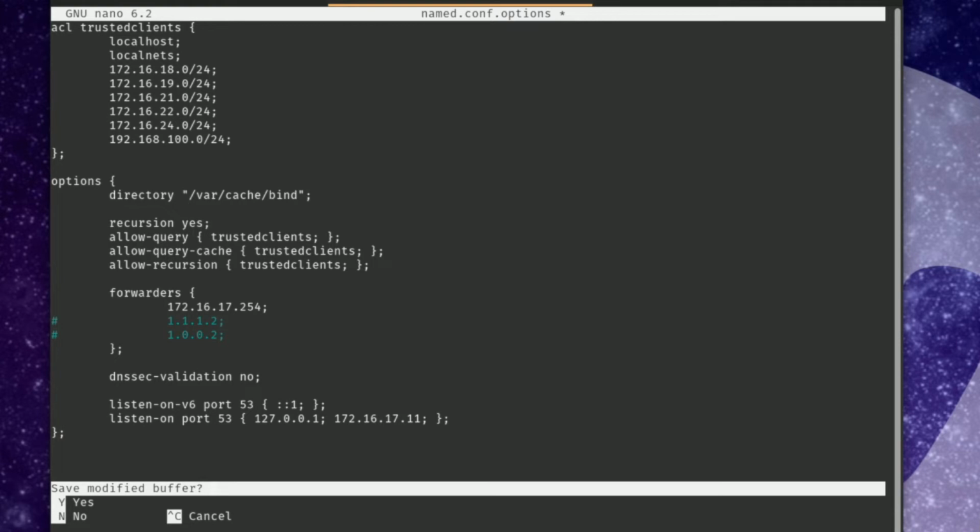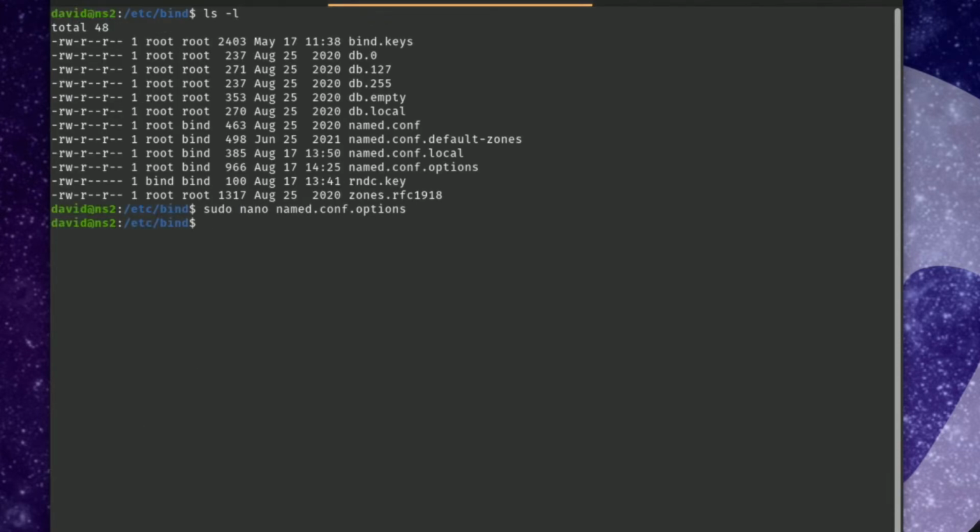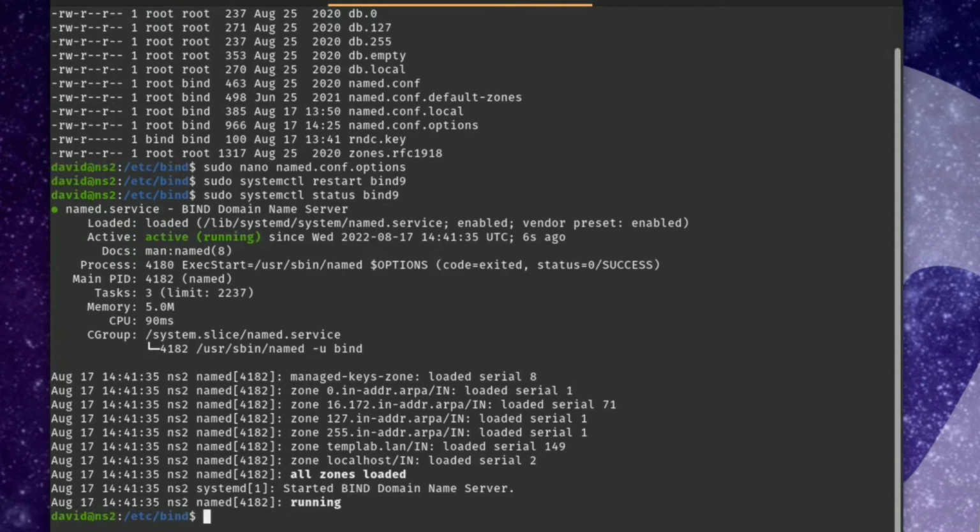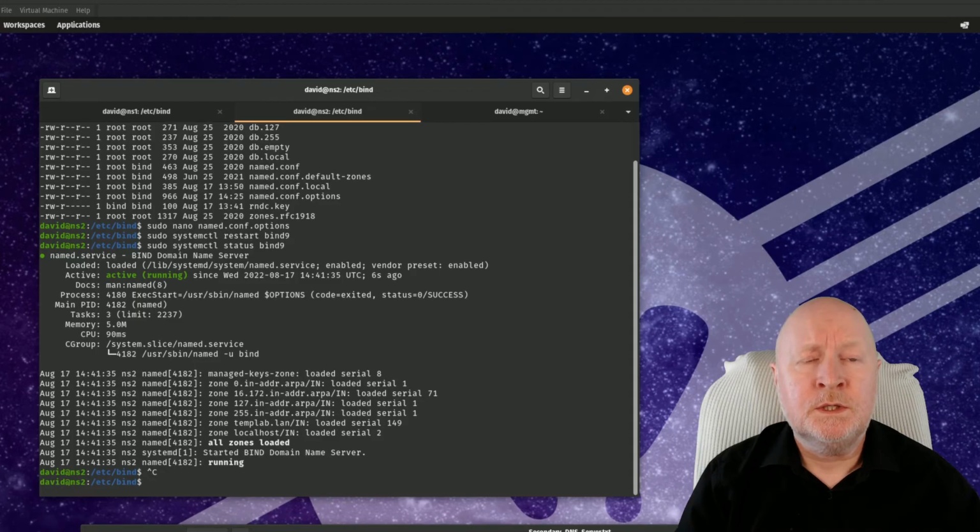But I'm going to save those changes there. And then what we'll do is restart the Bind service for these changes to take effect. And then I'll just go and check that the service is working. So this server should now be capable of both internal as well as external DNS resolution.